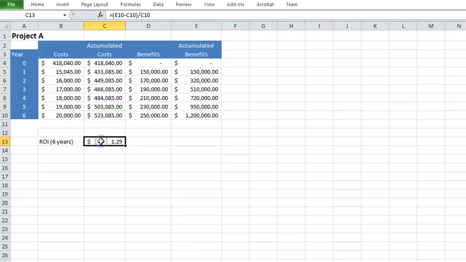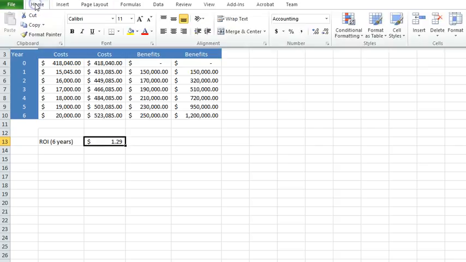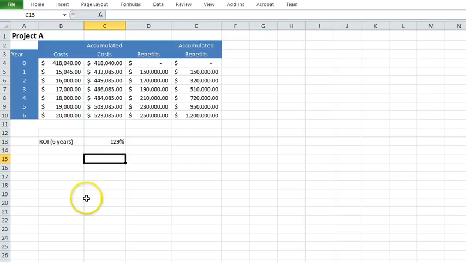Shouldn't be in dollars, should be percentages. So there we go, 129%. Is that right? Take away that over that. I'll just check that, sorry. Yes, I thought that was right. So this has actually got a fantastic return on investment of 129%.